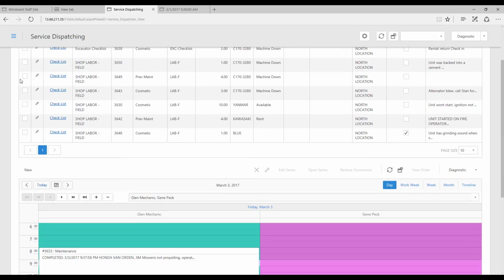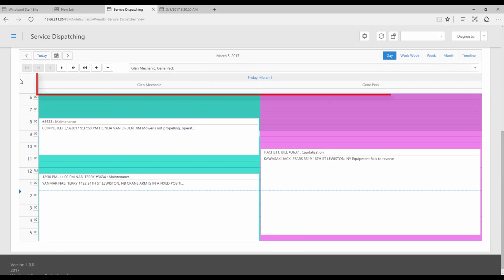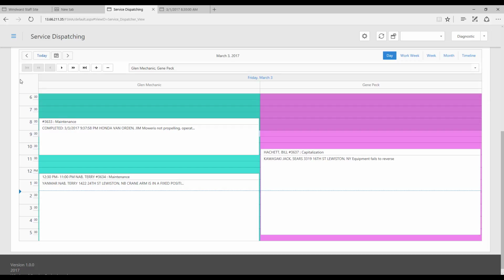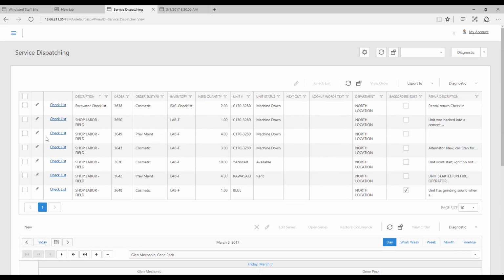If we scroll down on the page, you will see that we have resources. Our resources in this example are mechanics, but a resource could be a service bay. It could also be a truck. We do have some work that's been assigned to each of these technicians, and how that's done is we are going to take items from this listing at the top and we're going to assign them to the technician.